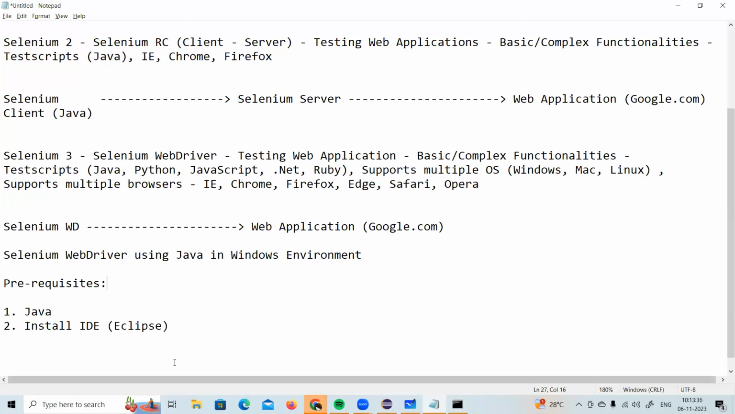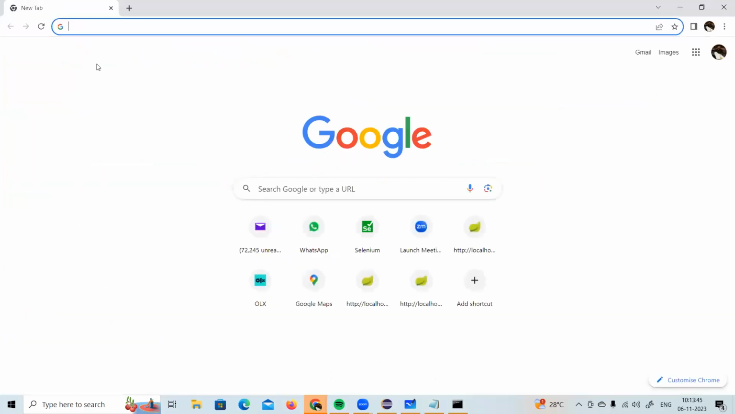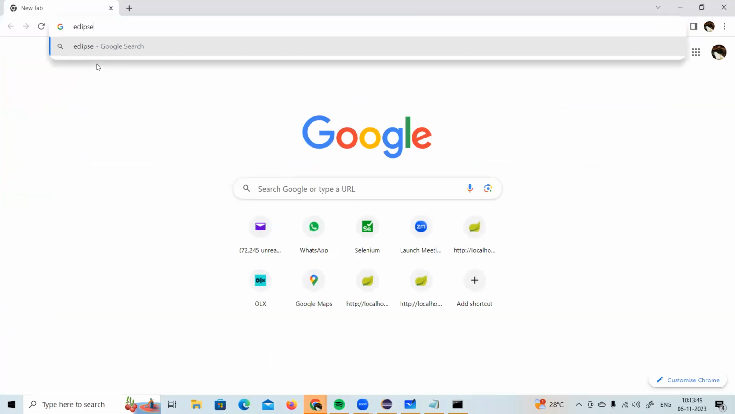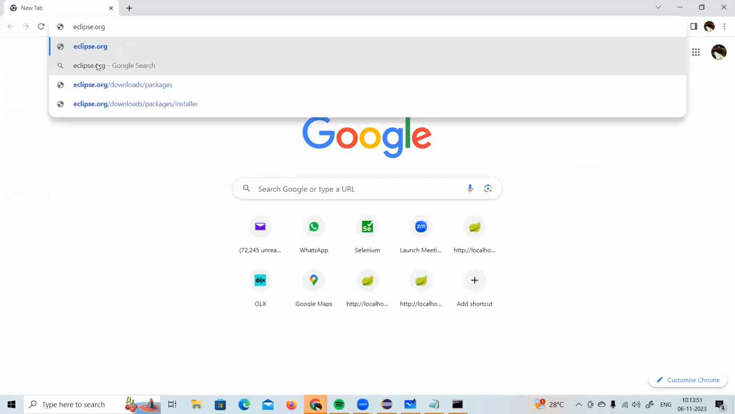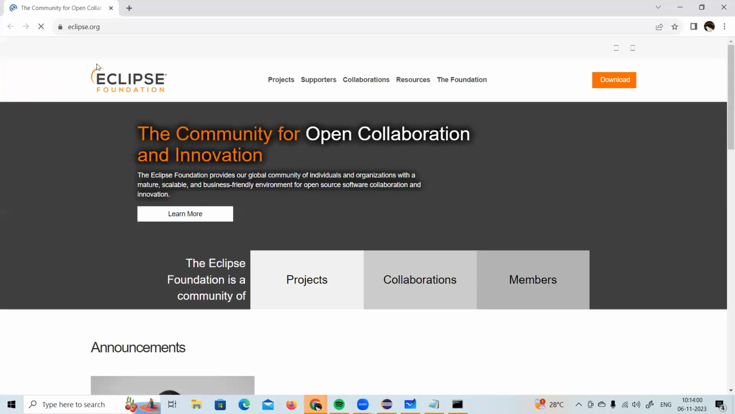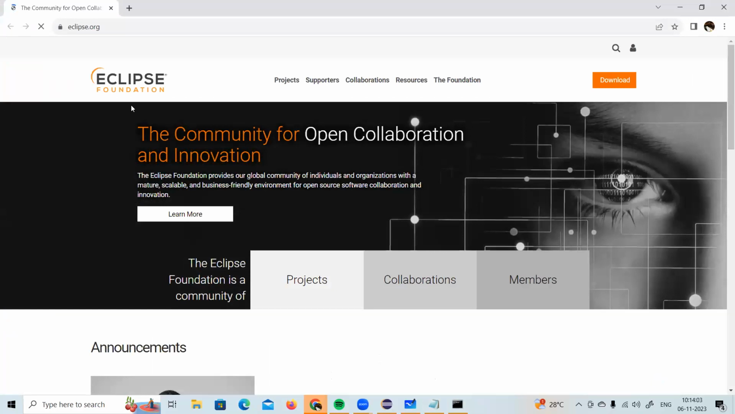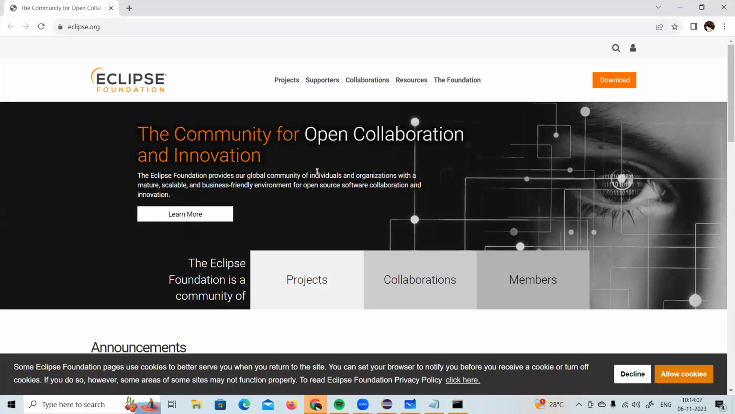Okay, so then I will let you know how to install Eclipse. For installing Eclipse, what we have to do is go to a portal called eclipse.org. This is the official website for Eclipse. If you go to this website, it will open Eclipse.